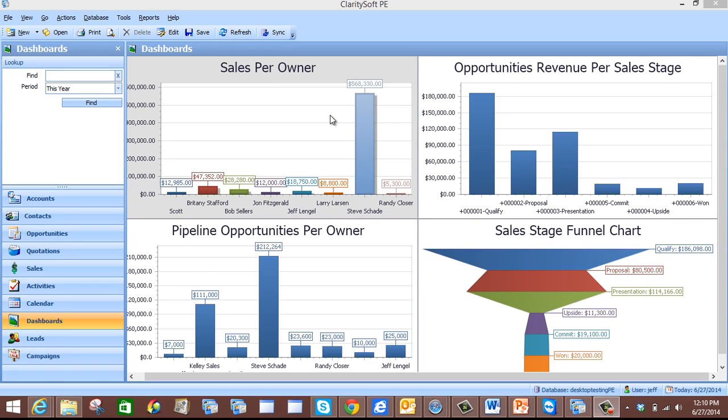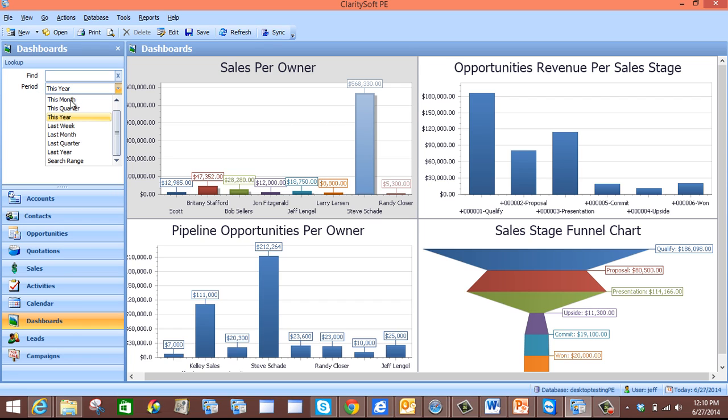Today I will show you how to create a multi-series chart. I will be creating a chart that shows both the total product services per owner and the total opportunities per owner. The first thing we need to do is to specify the range of dates that we wish to use for our chart. So, for this particular chart, we're going to come over here and we're going to select this year.